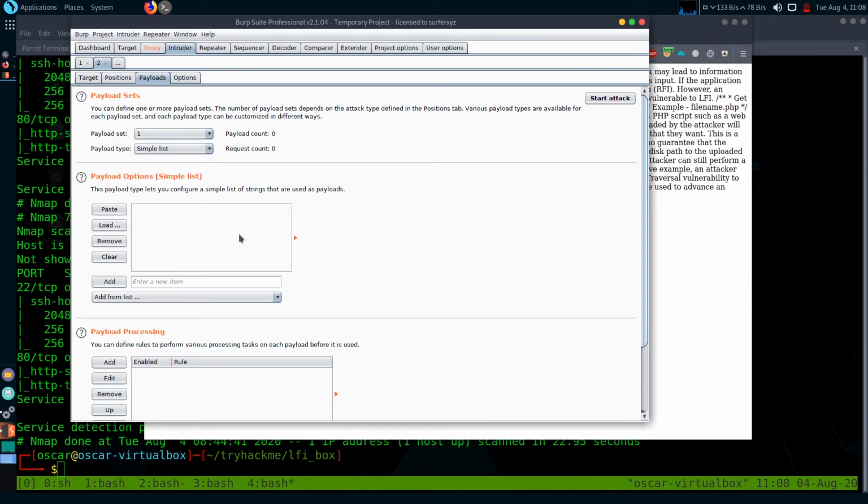Now let's set the payload. In the payload option, just click on load. We'll load a word list which will perform a directory traversal attack. And after the directory traversal attack, we may be able to read some files on the web server.